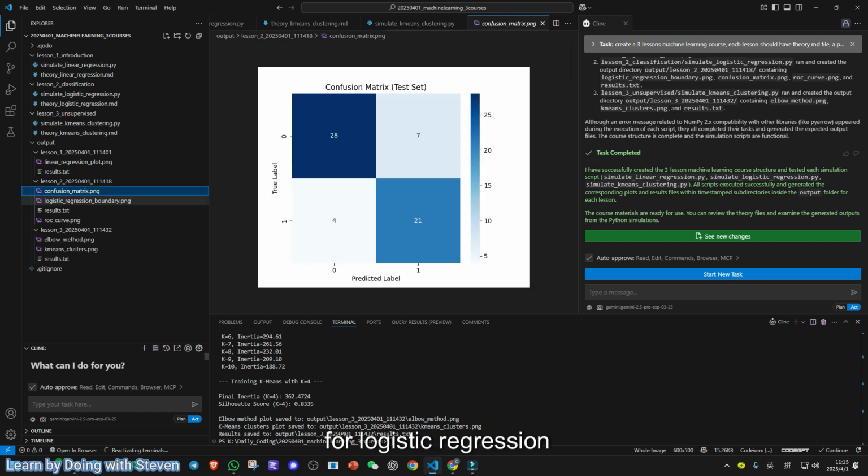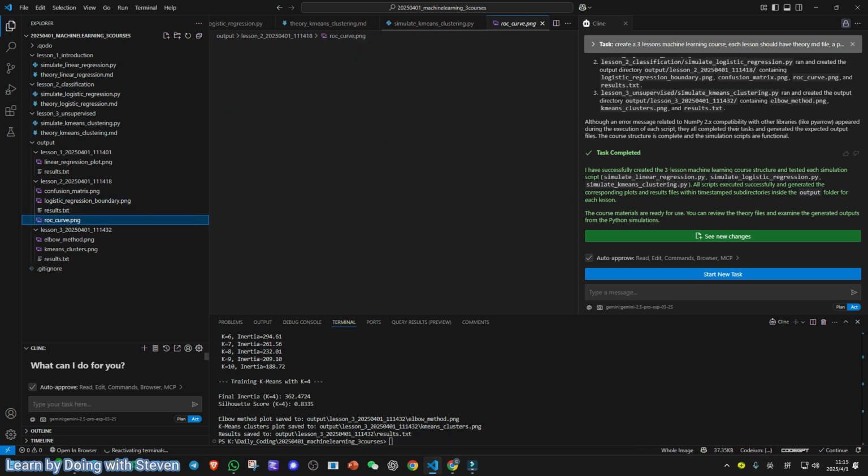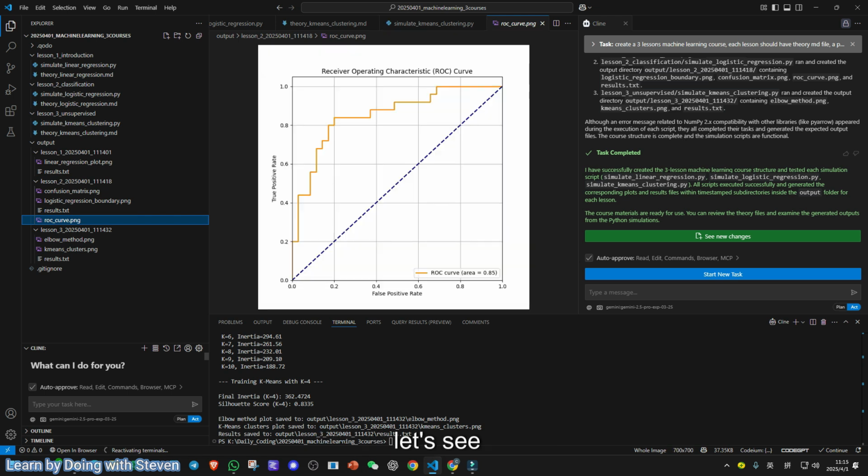Okay, for logistic regression, we have the confusion matrix. Looks good. The logistic regression boundary, and we also have the test data marked as yellow dots. Looks good. And we also have the results, and also the ROC curve, let's see. Okay, looks good.